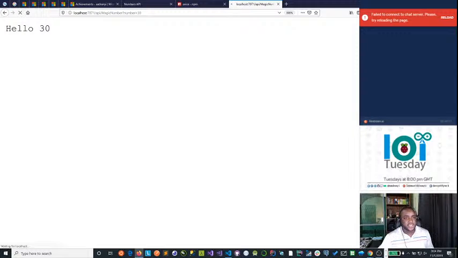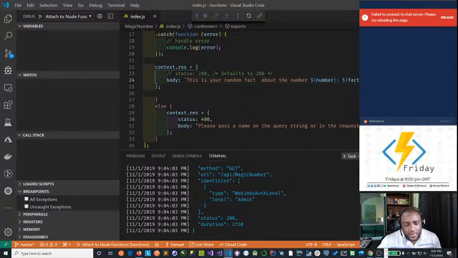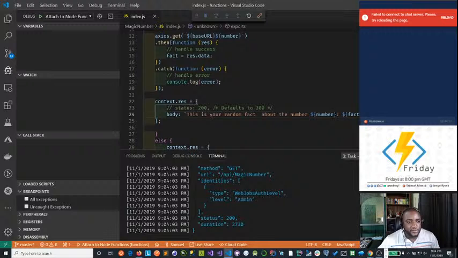Awesome. So let's go back here, still with the 30. I hit this, and now check this out. This is your random fact about 30. Whoa, undefined, undefined, undefined. So something is happening. Okay, let's go check our code. And this is why it's good for you to test in the local environment. Let's go check it out. So what's happening?